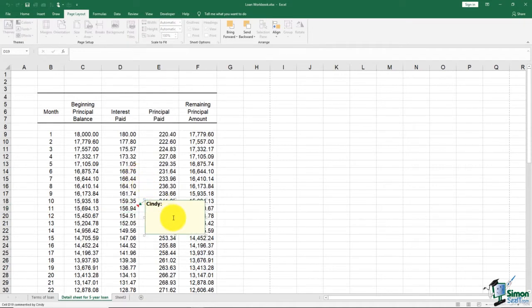Now you'll notice that I can type anything I want in here and it has the name of the person who is logged into the computer. If you don't want that there, you can always just delete it. But I'm going to go ahead and put in here, see about a rate reduction. And I'll say this may change the rest of the interest paid cells.